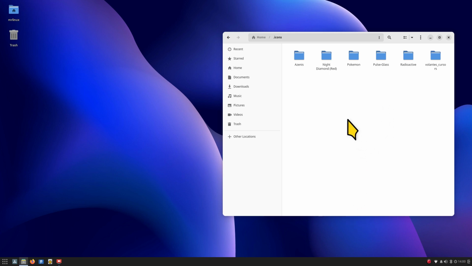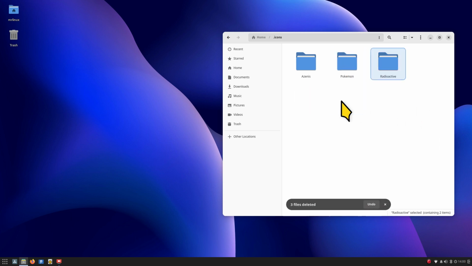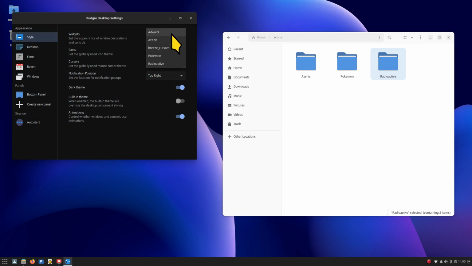Let's say you don't want some of these. Let me resize the icons. Let's say you don't want the pulse glass, the Voltanez, and the night diamond red. It just doesn't work for your theme. It doesn't work for you personally. Not taking away, again, anything from these folks that created these. So I'm going to click this once, hold down my control key, and I'll pick that one, and then hit delete to get them in the trash. Now I have 3 themes removed.